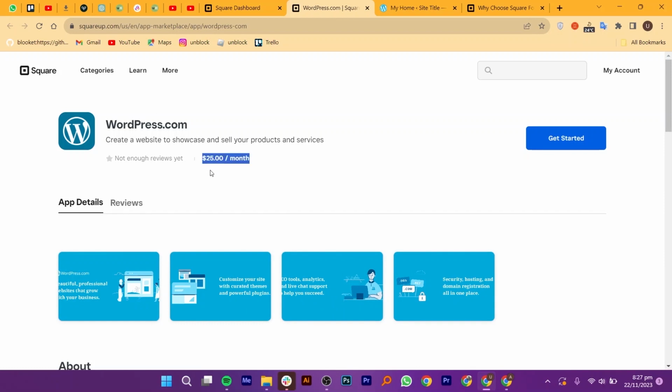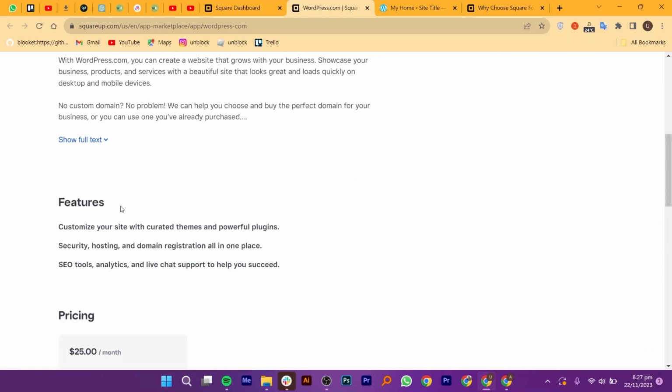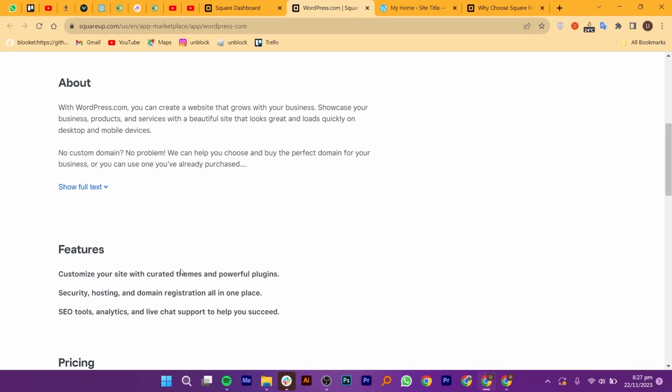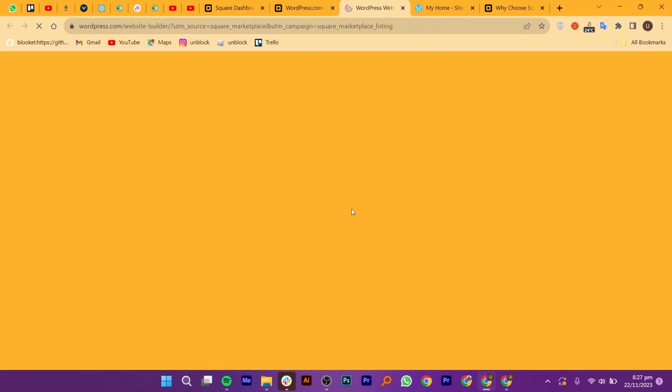The integration allows for real-time synchronization of inventory between WordPress and Square. Changes in product availability or pricing made in either platform are automatically reflected in the other, reducing the risk of overselling and streamlining inventory management. So, click on the Get Started button given right next to it.